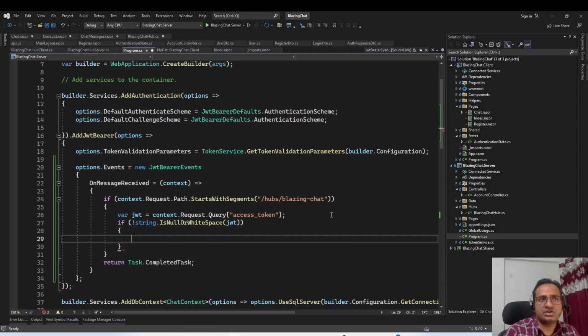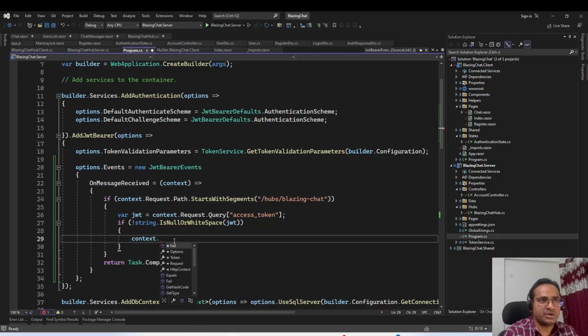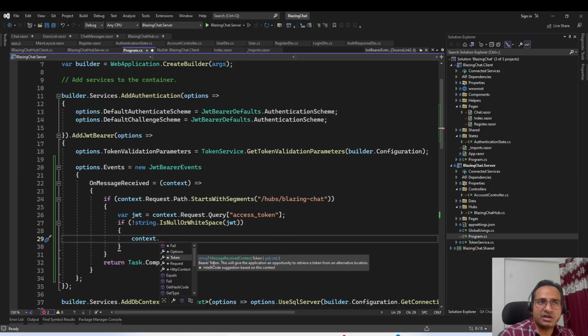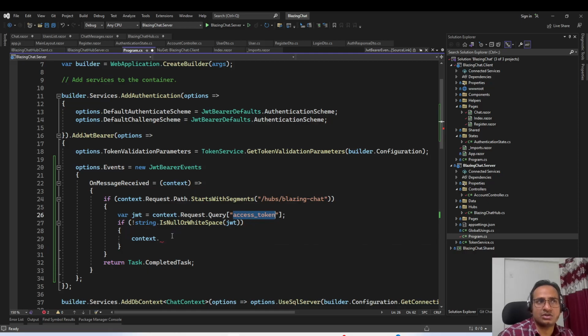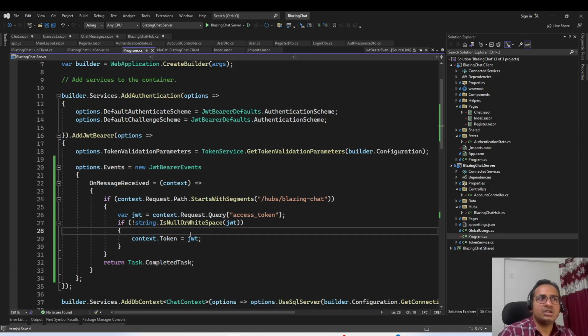If we found this JWT, then this message received context has a property for token, the bearer token. If you see the documentation, it says this will give the application an opportunity to retrieve a token from an alternative location. In this case, our alternative location was the query string with the key access token. So we got this, and we are going to set this token as the JWT. And now we should be good.